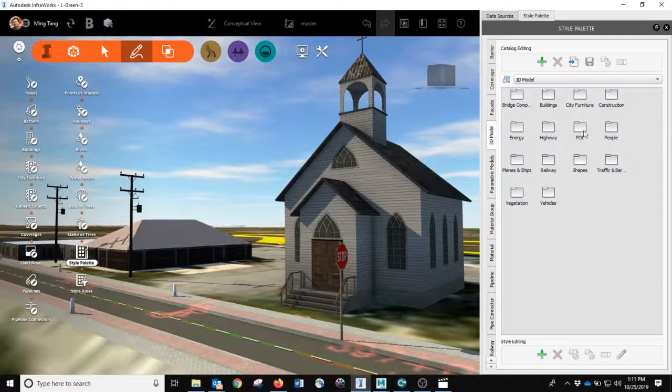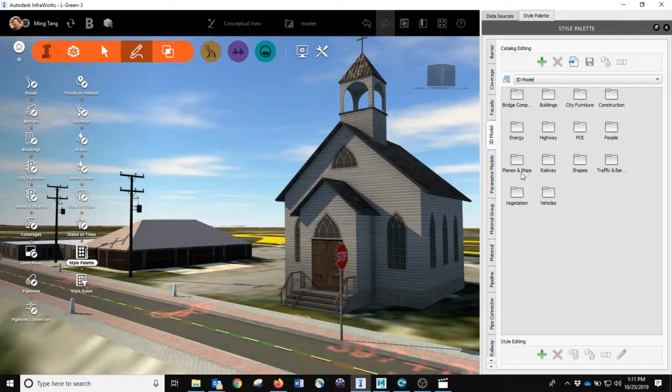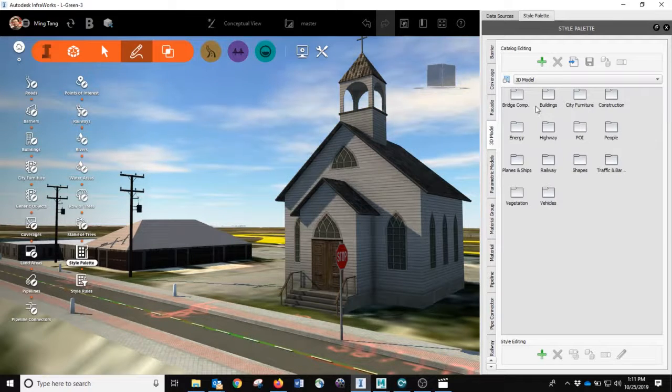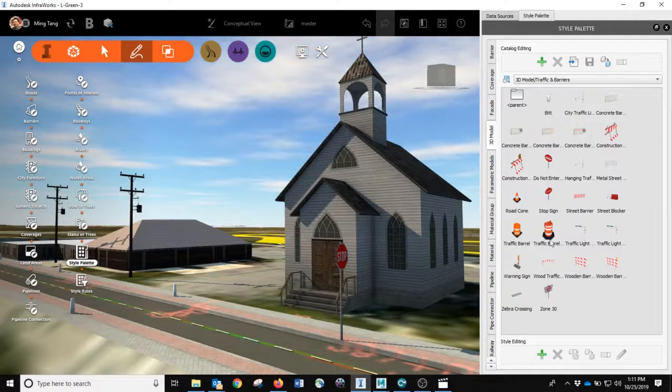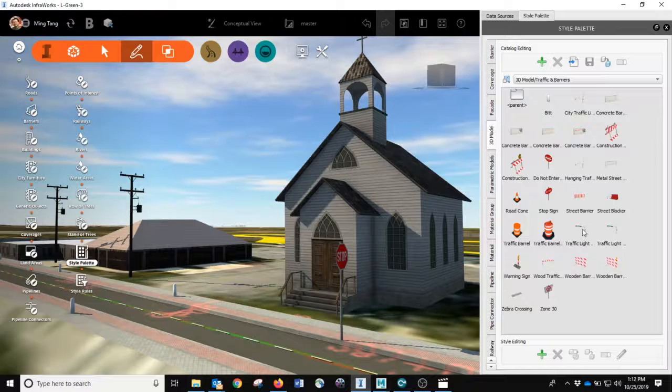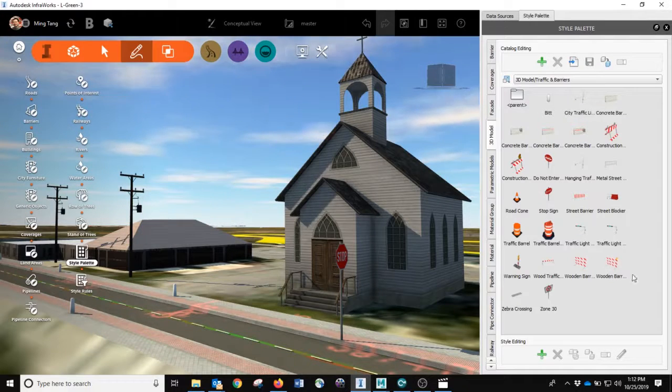You can also go to the 3D model. If you go to the... I believe is the railway. Oh no, where is sign? I think it's in the traffic. Yeah, so here you can see a lot of signs. If you don't see the one you need, just try to find something close.